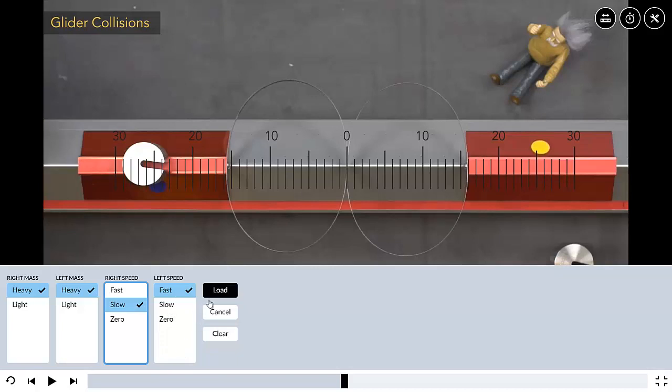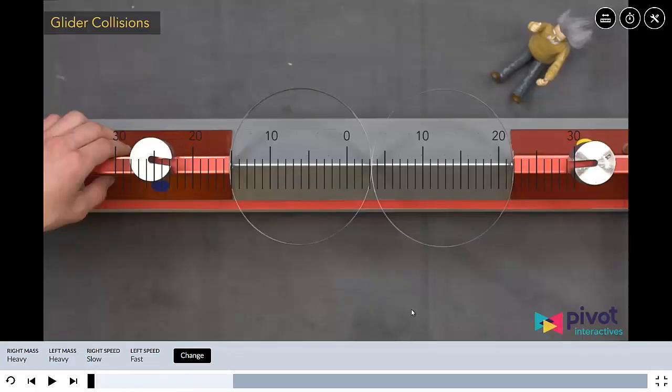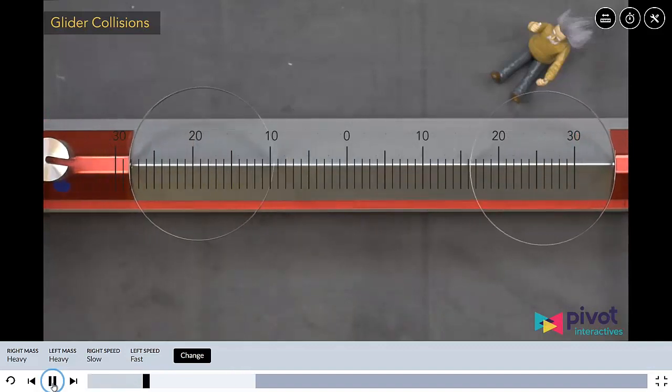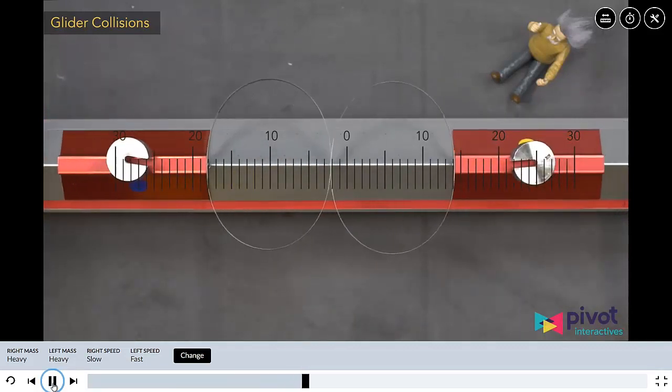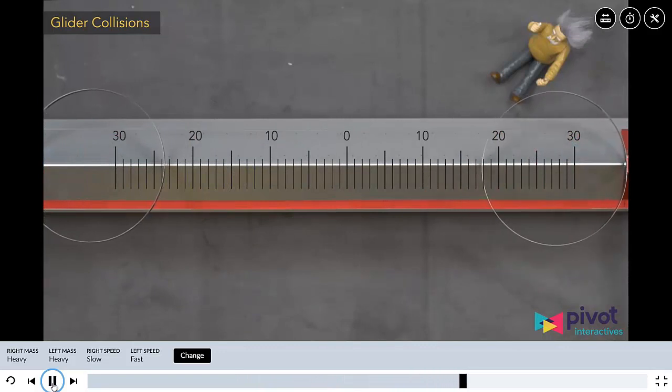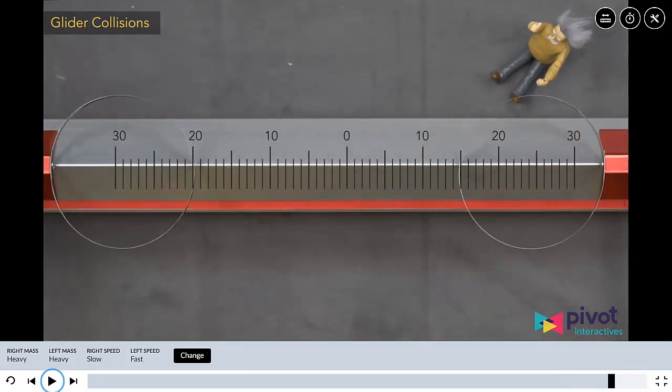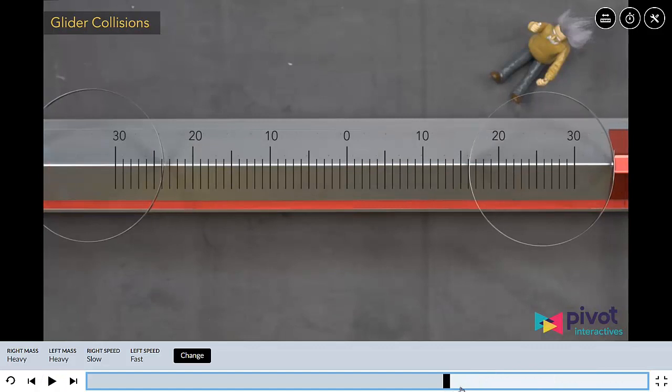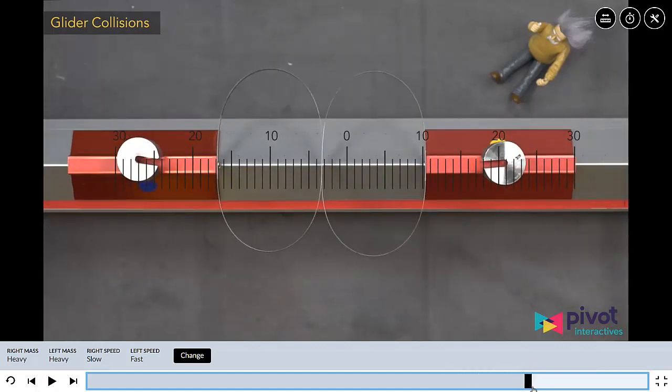Now, you do have to hit load. When you're done choosing your parameters, you have to hit load. And what happens is, see, it's loading a new video. And in this video now, the right mass is heavy. They put a mass on it. The left mass is also heavy. They've each got masses on it. The right speed is going to be slow, and the left speed is going to be fast. So now if you play this video, see, one went slow, one went fast. I'll do it again. Slow, one went fast. And you can do the same thing, find where you want it. You can look at the first or the second one and compare the deflections.